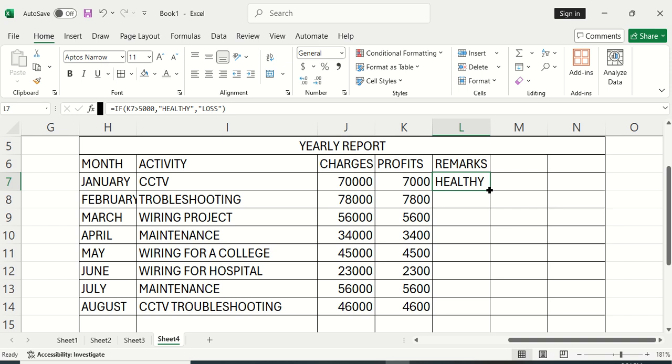So if I drag this formula down, I'll be able to see this was a loss. April maintenance was a loss because this value is less than 7,000. This was also a loss. This was a loss. This was a profit because it was greater than 5,000. Remember, we put 5,000 as the benchmark. And then this was a loss because it was less than 5,000. So here we've used the if function for two outcomes.